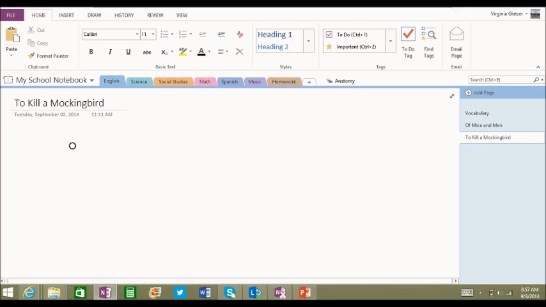One of the really nice things about OneNote is that you can type any place on the screen, so you are not limited to writing from top to bottom. Also, you may have noticed that there's no Save button in OneNote. That's because it automatically saves for you.